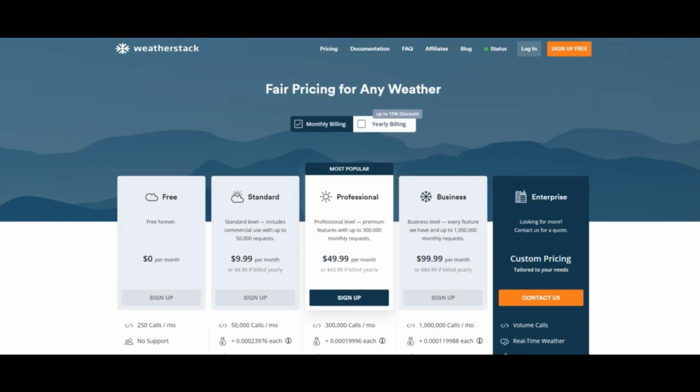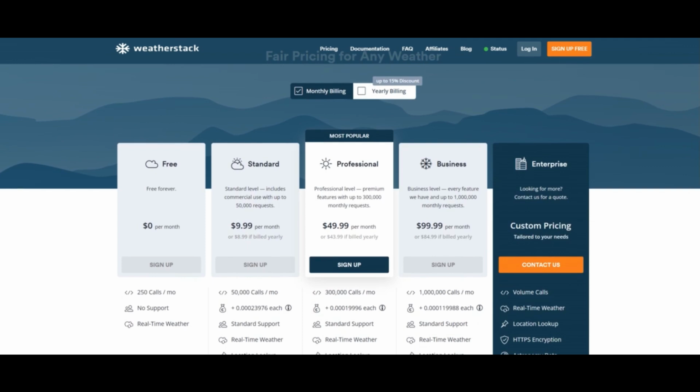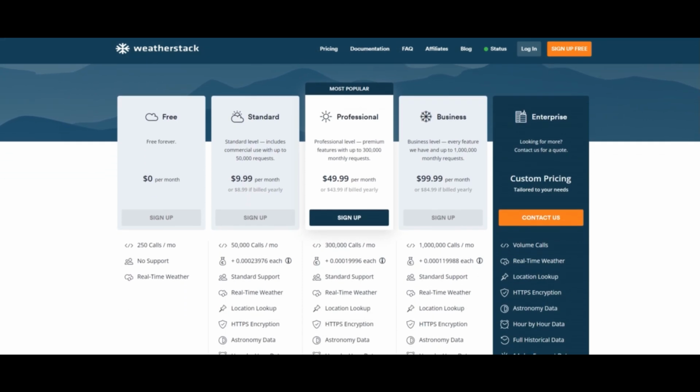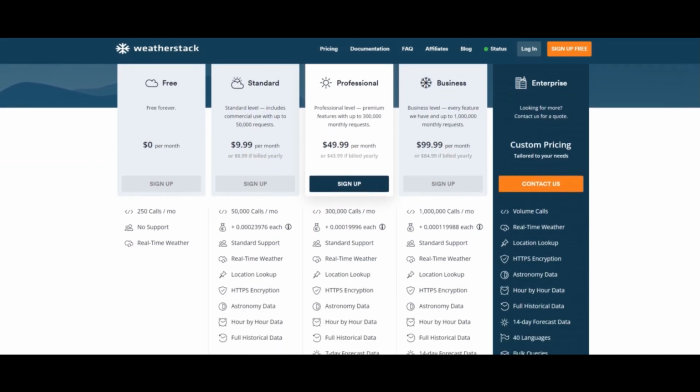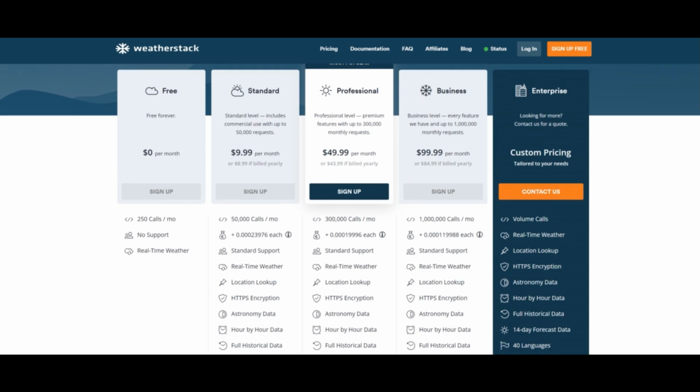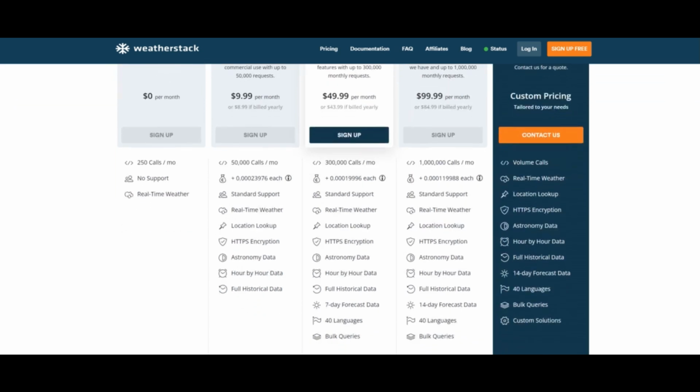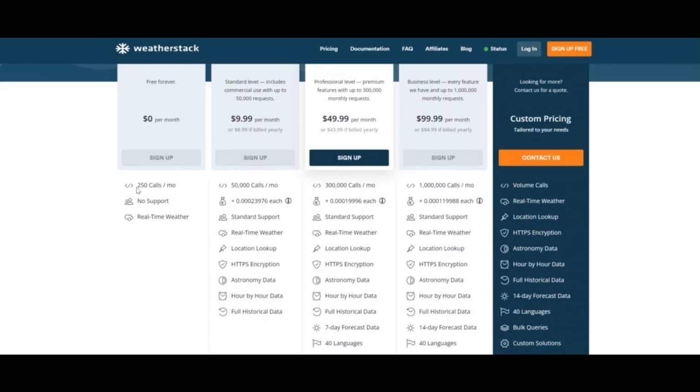Another reason why the Weatherstack API is the most preferred weather conditions provider in the market is that it is a free weather API. It offers its users up to 250 API requests per month with the free plan. Also, the first of its paid plans is the standard plan, which costs just $9.99 per month for 50,000 API requests.